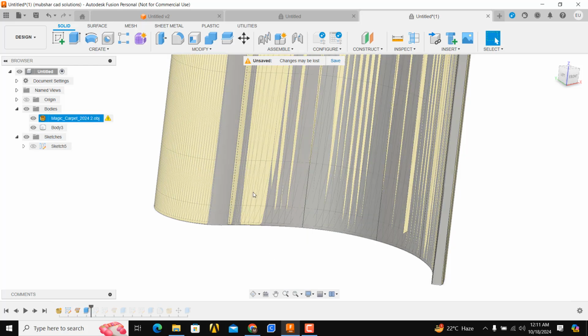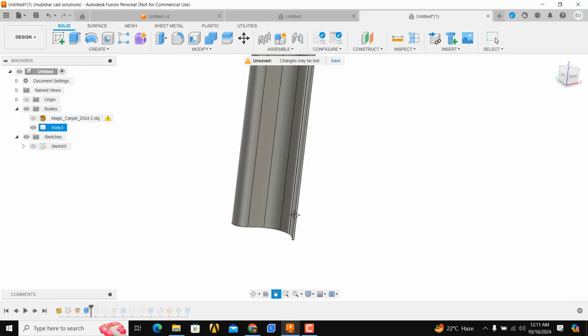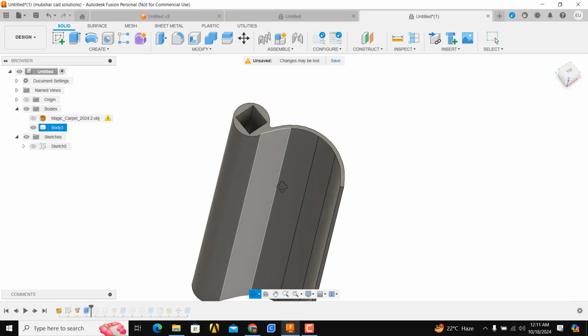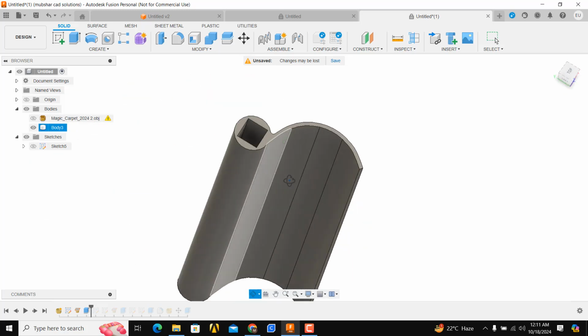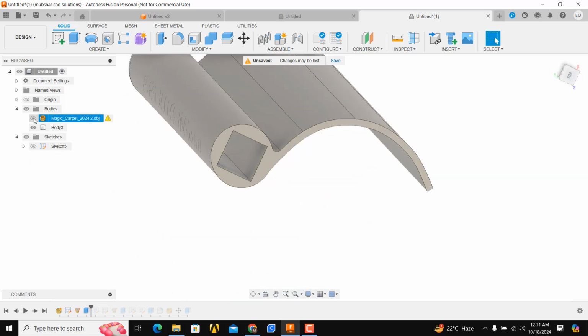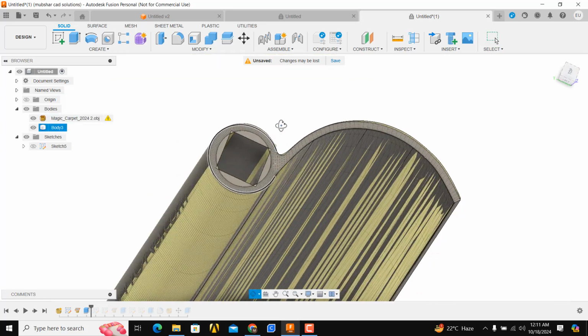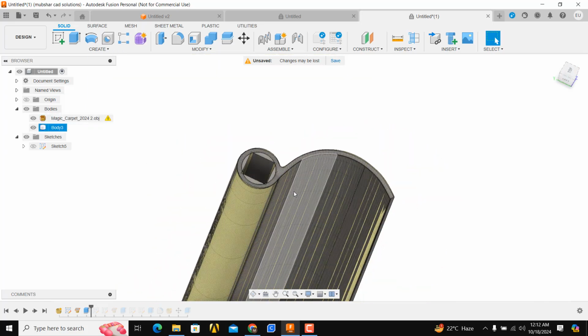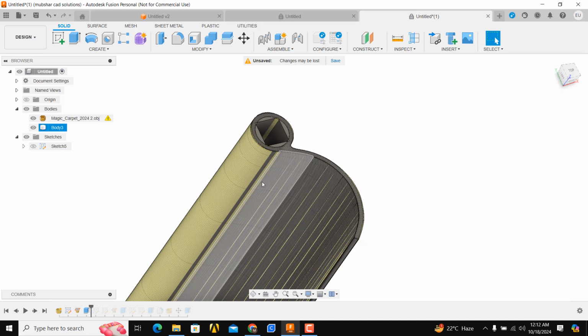So click OK, and if I hide this, now we can see that we have an accurate CAD model of this mesh. I hope this video will help you to understand how to do reverse engineering using mesh section sketch.